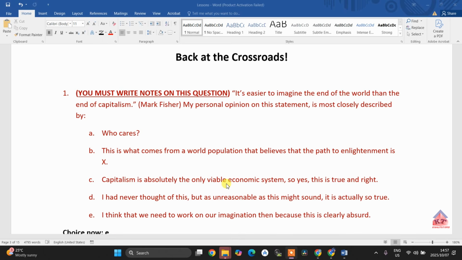I'm going to read the statements for all the questions where I've written notes. After reading the statement, then we'll go through the notes and see how we can link the statement with the theories that we covered in this module. So let's read the first statement. This is compulsory since it is in red. It's easier to imagine the end of the world than the end of capitalism. This was stated by Mark Fisher.